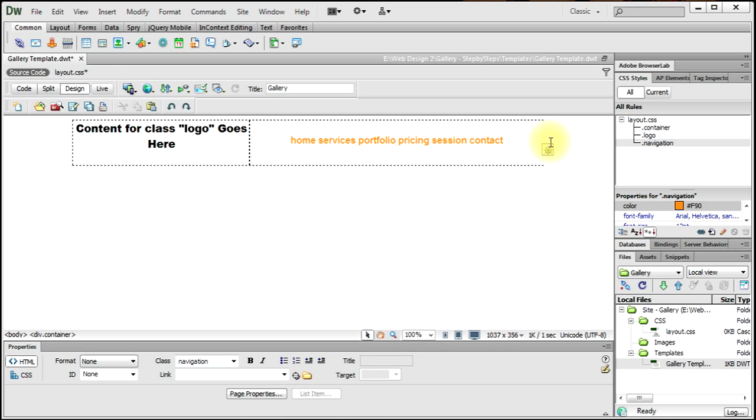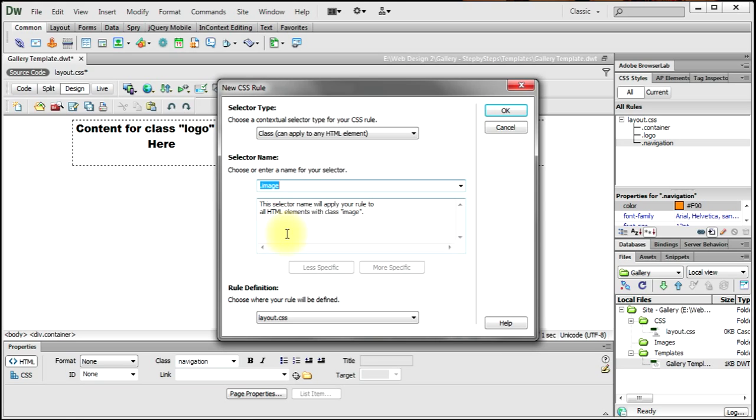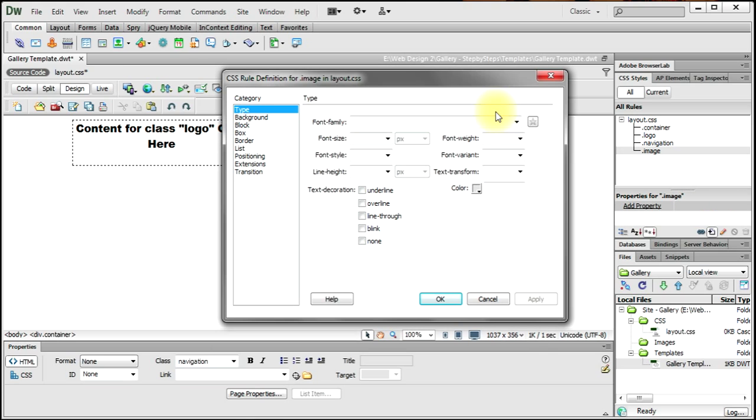I want to insert a new div container. This one is going to be called image. I want to make a new CSS rule. And then I'm going to click OK here. The following rules will apply.